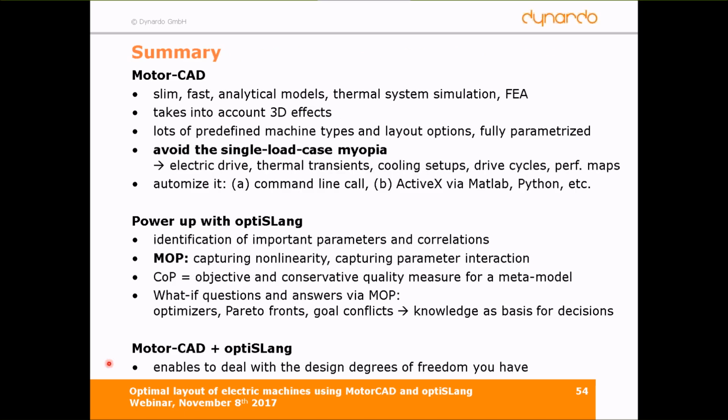And so at Motor Design Limited in Ellesmere and at Dynado in Weimar, we are doing the best to program the pieces of software which give you that power to explore the design space, which give you that power to leverage the degrees of freedom you have when you design a motor. So as a quick summary, MotorCAD: slim, fast, analytical models, a thermal system simulation, a 3D system.